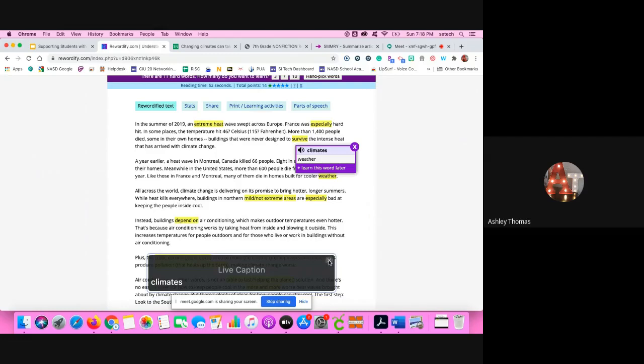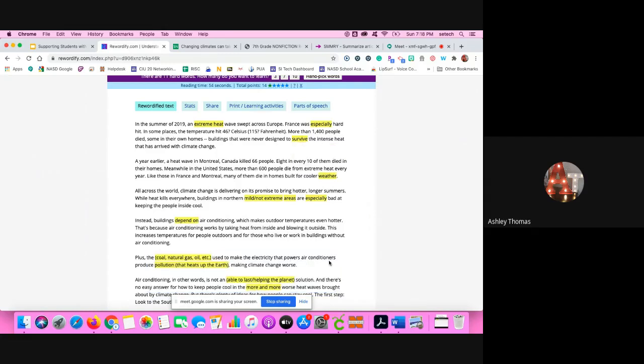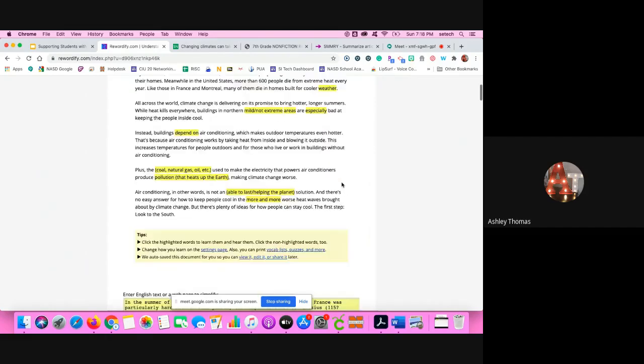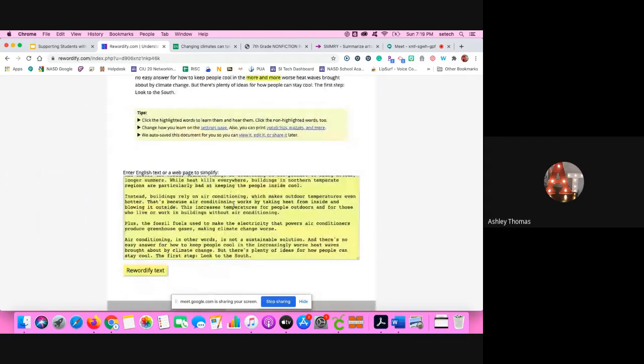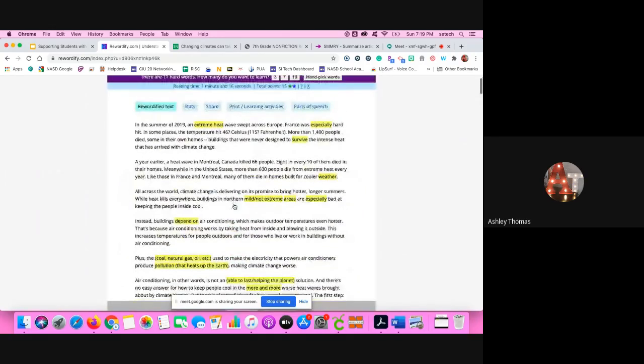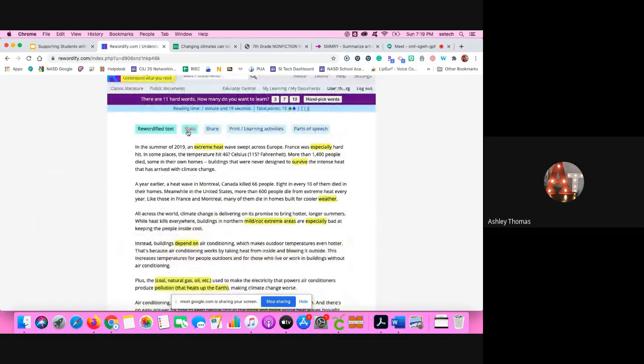Ignore the live caption that popped up. That's just an accessibility feature I'm testing. We'll click back on here again. We could have the student click the plus sign to add this word later so that they can come back and learn more about the word. And again, here was our original text. We'll scroll back up. If we go to stats, this is going to be the next thing we're going to discuss, so we'll come back to that.